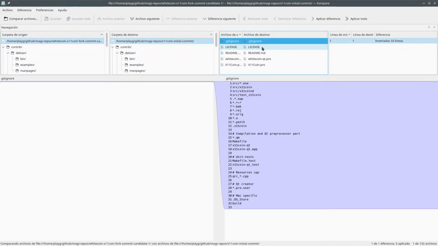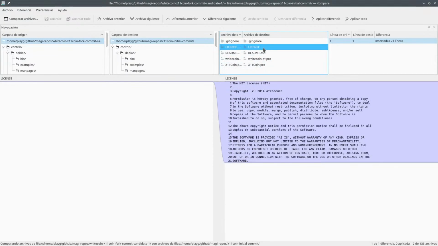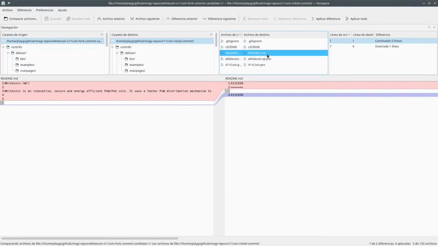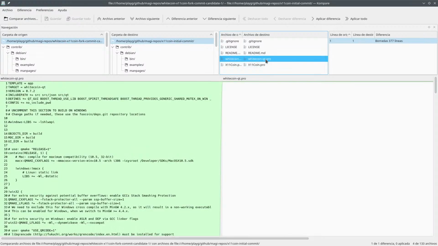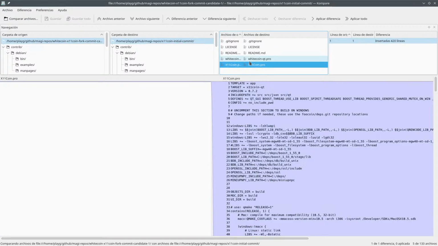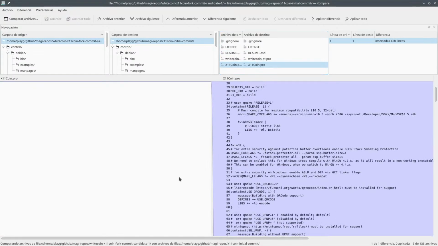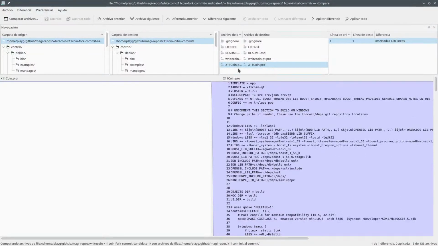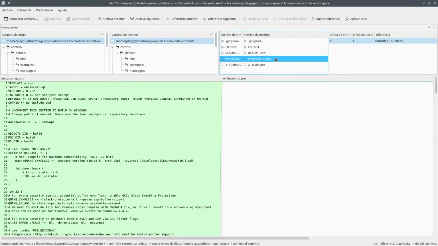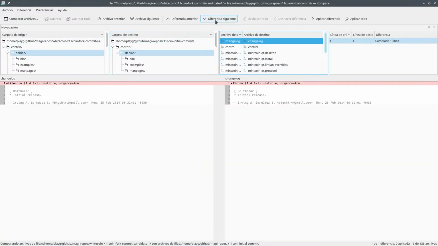So we have the git ignore, which I think is something that might be useful. License, look at that, ATC secure. README, and this is the pro that needs to be down 2 steps, so that it's the same file, otherwise version 0.72. Let's take a look at more differences that are around here.